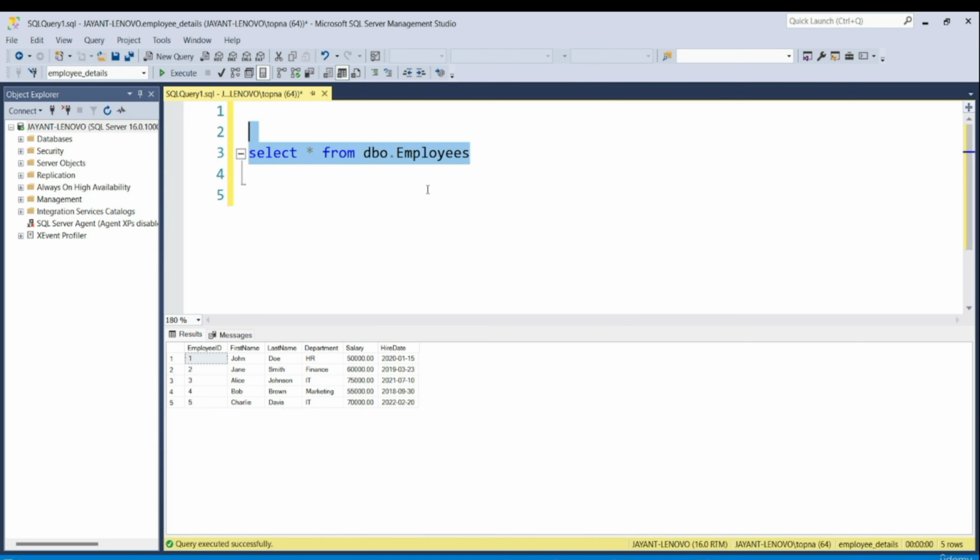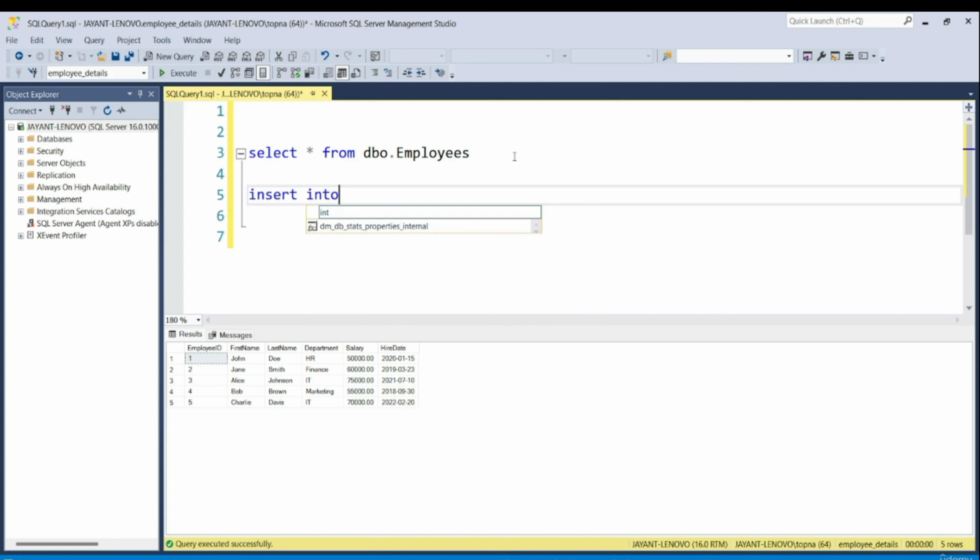And let's say in this table, we are interested in adding a record. And in order to insert a record into this table, what should be the syntax, and in what way should we write the SQL query so that we will be able to insert a record into this table, right? So first of all, we can write insert into, and then after writing insert into, you have to provide the name of the table. So the name of the table is dbo.employees. So we can write insert into dbo.employees.